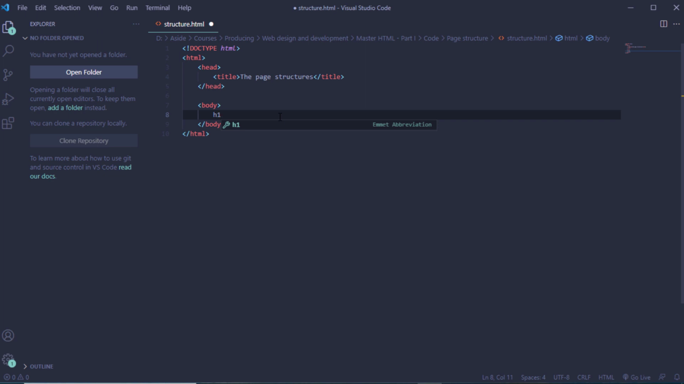Inside of our body, what we can do now is simply write h1, and you see Emmet abbreviation has been automatically enabled for us. This is simply a software that's going to allow us to write the tags completely without having to manually write all the start and the ending. We can give enter, our IDE is going to write for us. Here we can say my vacations information. This is the first heading.